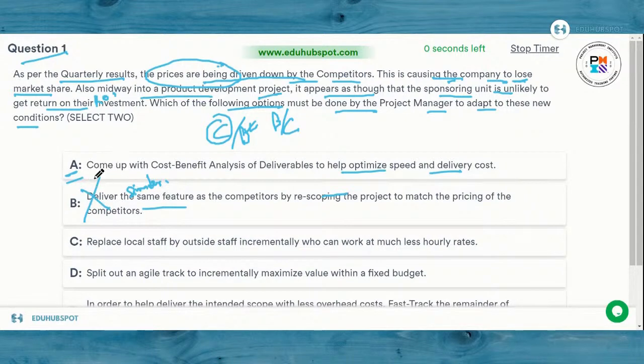See, what I'm doing out here is, out of all the options A to E, I'm eliminating those which don't seem proper to me. Option C, replace local staff by outside staff incrementally who can work at less hourly rates. Obviously, the question doesn't ask us to reduce the cost. It is asking us to maximize some kind of business value from the product and increase the market share. So that's how we'll be able to win over our competition, right?